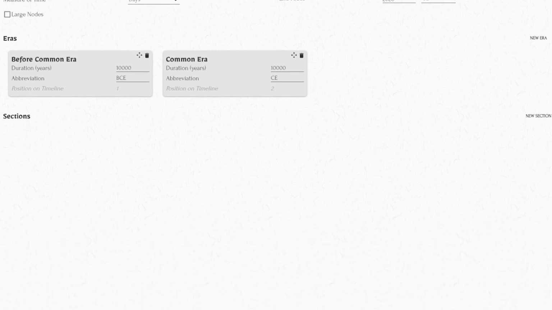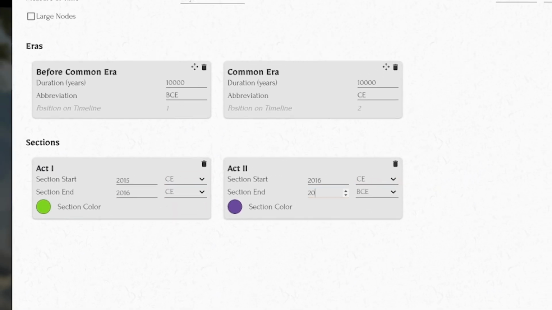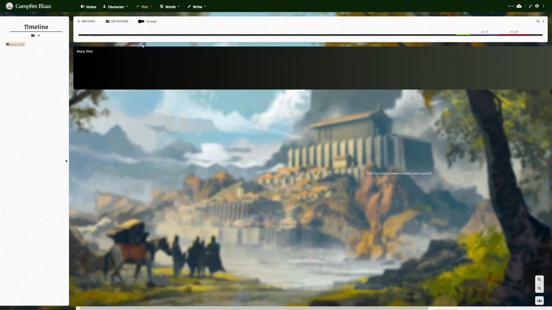Below eras, you can find sections. Sections are useful to break up your timeline into chronological parts. To create a section, click the New Section button. You can edit the name, color, and start and end dates of the section. I'm going to add 3 sections, one for each act in my story. Once you're done, click the X icon to close the window. You'll see in the chronological timeline bar that your timeline is now broken up into these sections.